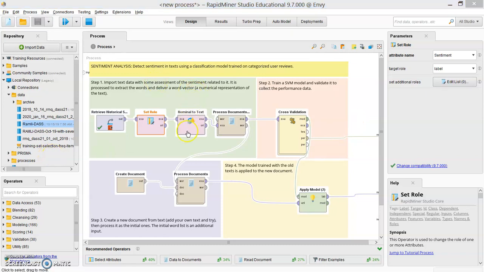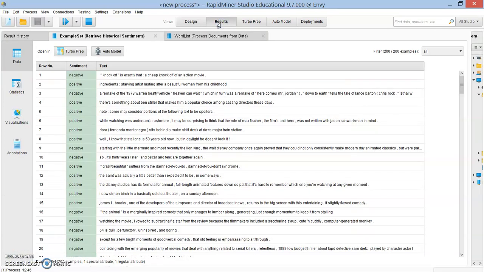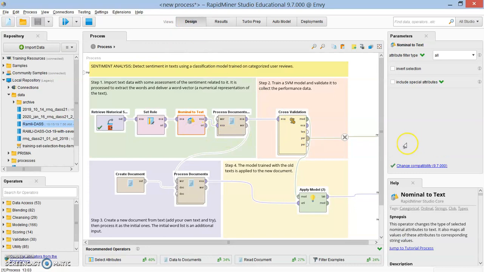The next operator is called nominal to text. What this basically does is convert a nominal attribute to text. But then again, let's have a look at the data set and go to statistics. Here we can see the type. The attribute text is already of type text. If we go back to the design and see what this operator does, it is showing here attribute filter type all, which means that this filter is supposed to be applied to all of the attributes, and we have only two attributes, which are sentiment and text.